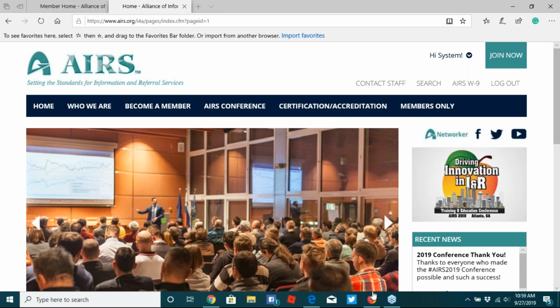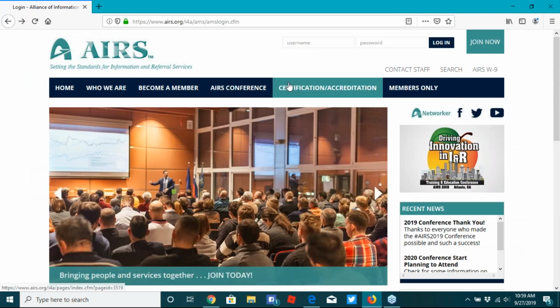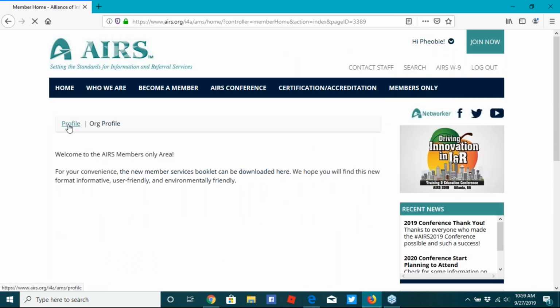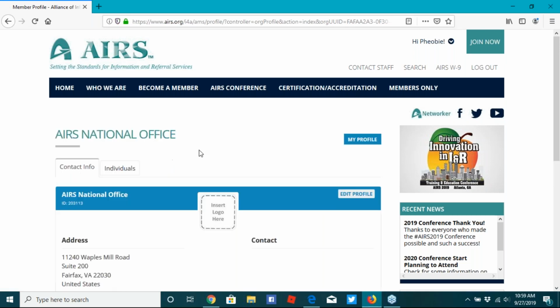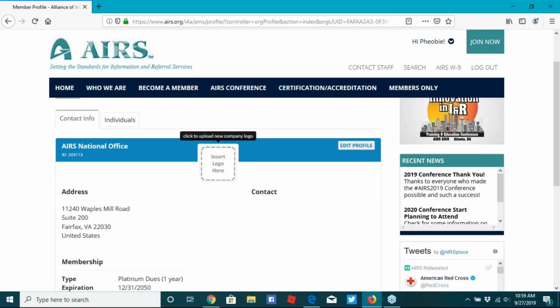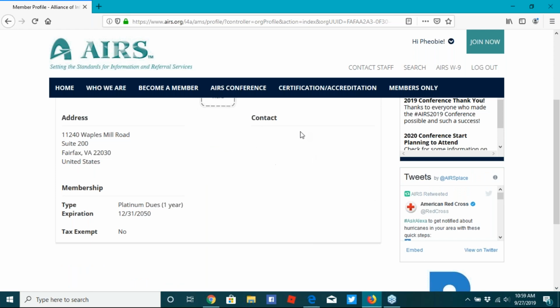So once we have that primary billing contact information, we can go to our login page. And you're going to use the username and password of that primary billing contact. And what you will see is a profile tab and an organizational profile. And first, we want to go to organizational profile. And once here, you'll see the organization name. You can insert your logo if you want. The address of your organization should be there, maybe some contact information, the type of dues that you pay, whether you're tax exempt, and membership information or not will be in there.